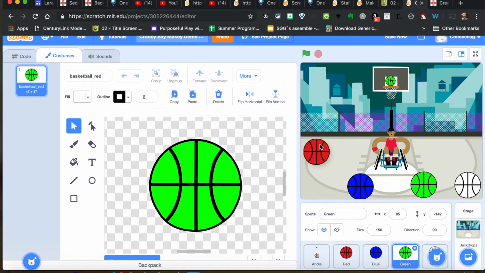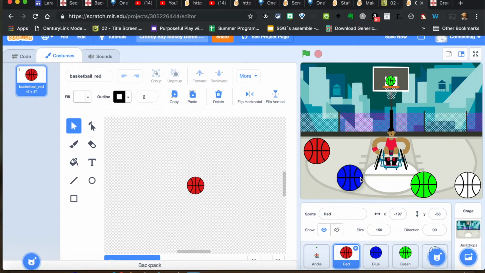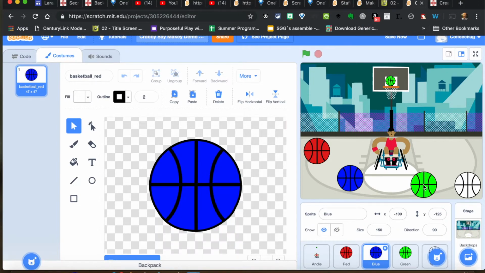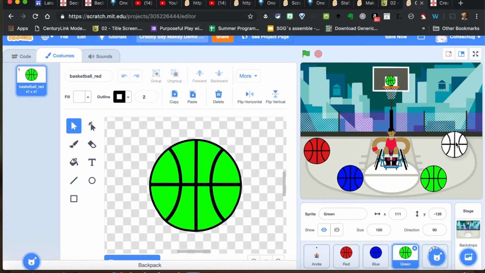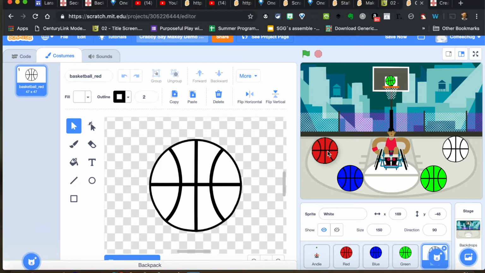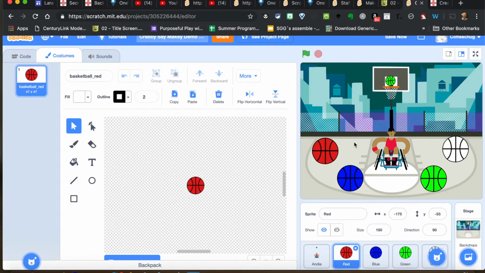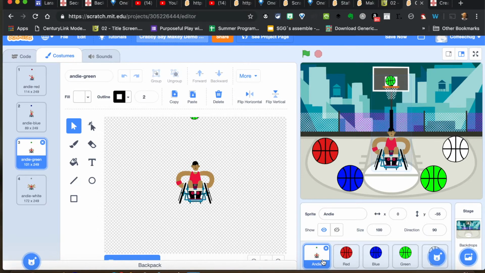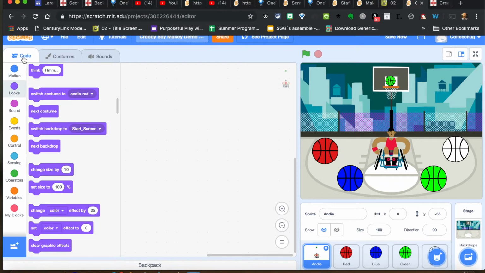Alright, so I might actually just put these around. Maybe I put them around the court. That makes sense. There we go. Perfect. And now we've got our buttons that we can trigger on the screen. So now we are set. We got our backdrops, we got our sprite, and we've got our buttons.